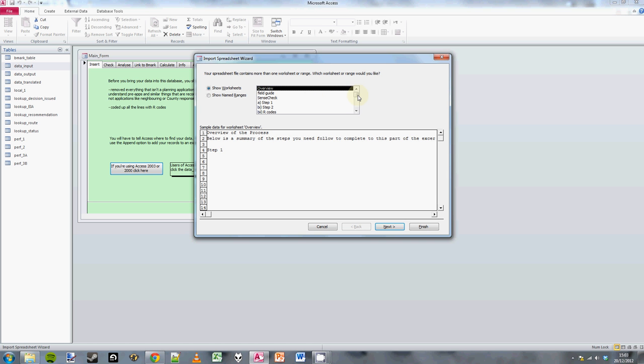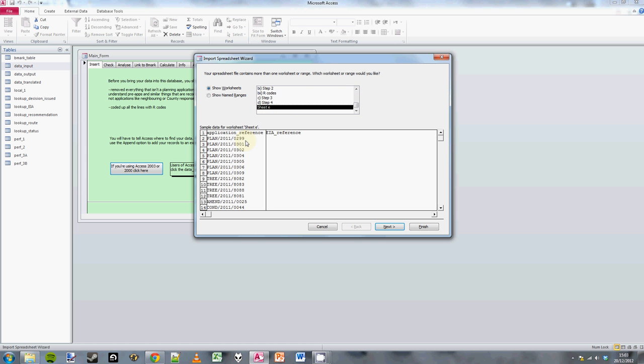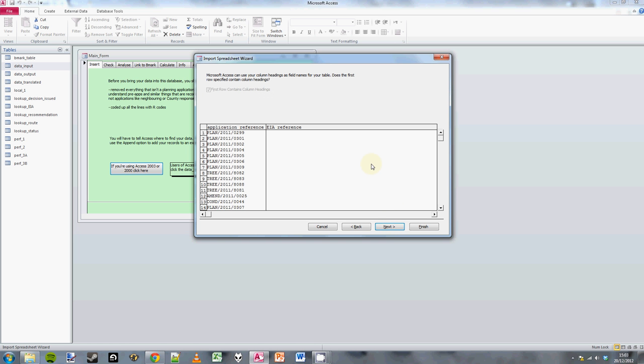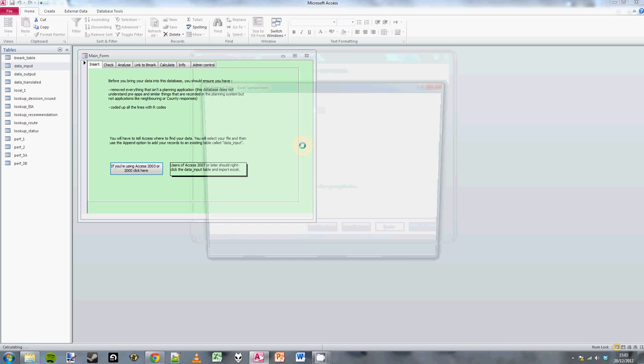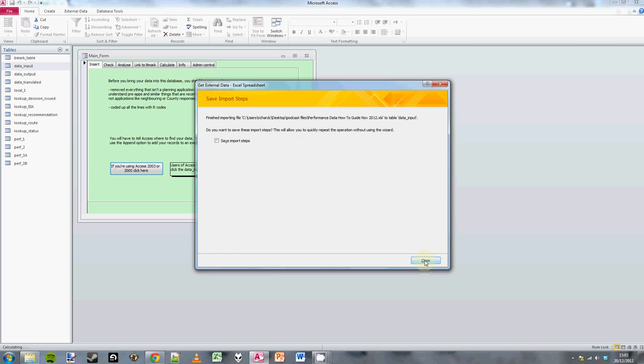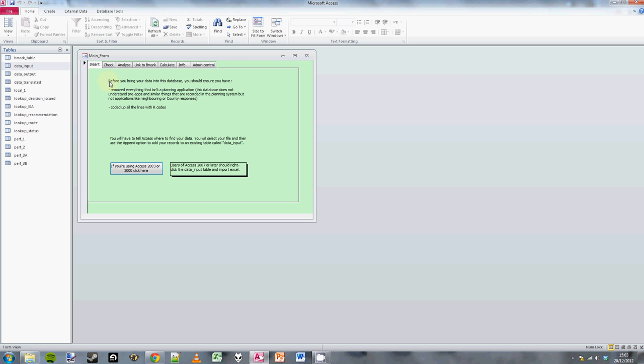I'm going to tell it which sheet it can find the data on. It was sheet E, and you can see here it's picked it up. It's understood that the first row contains the column headings. I don't need any wizards. Finish. So that's got my data into it.